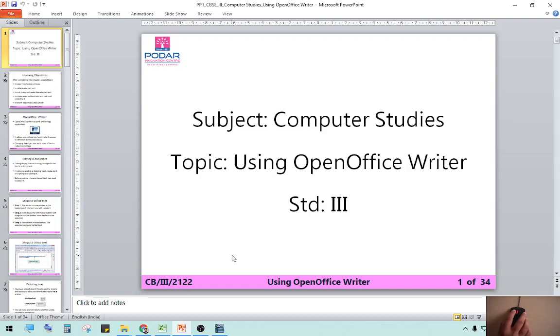Today we are going to learn a new lesson. Here in this one lesson we are going to look at the practical. You can see my mouse is clearly visible on the downside. Today we are going to look at a new lesson using OpenOffice Writer, which is for the third standard.